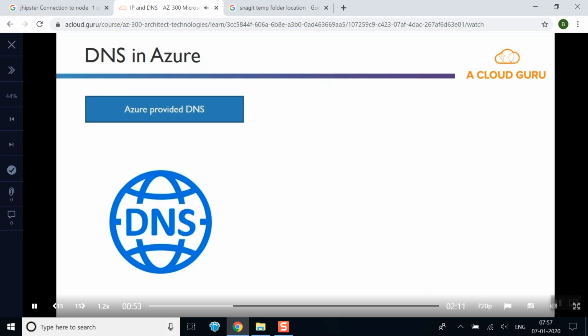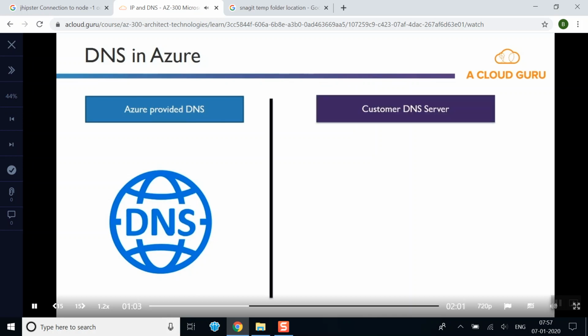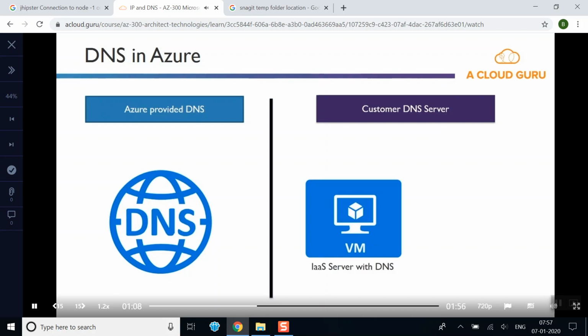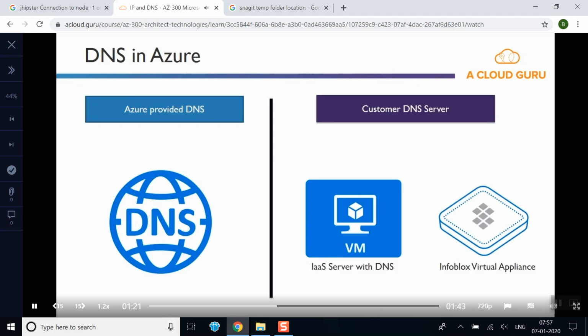One is Azure provided DNS. So this is the default behavior. Microsoft provides DNS as a complete service to you, so you can resolve all of Azure services. Your VM host names can resolve each other inside the same VNet. And you do have the option also of providing your own DNS server. So this could be something like an infrastructure as a service VM, where you've installed a DNS server on top of that. So it could be Active Directory DNS as an example, or it could be like an Infoblox virtual appliance that you decide you want to deploy out in Azure.